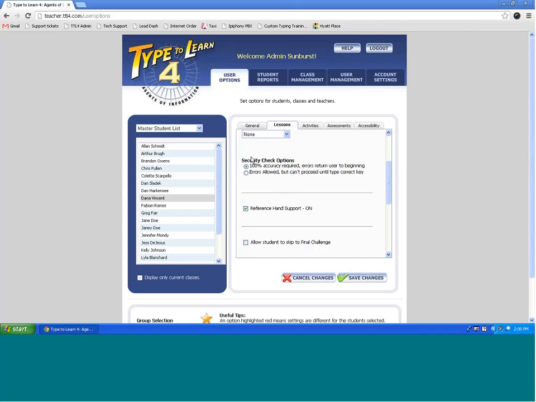Security check is the second step of every lesson that your students will see. For the security check, they'll have to type about 15 to 20 words of review that they've already learned, and it's required for them to type with 100% accuracy. So if they type a wrong key, they will be pushed back to the beginning of that security check, and they'll have to complete those 15 to 20 words with 100% accuracy before they can move on.